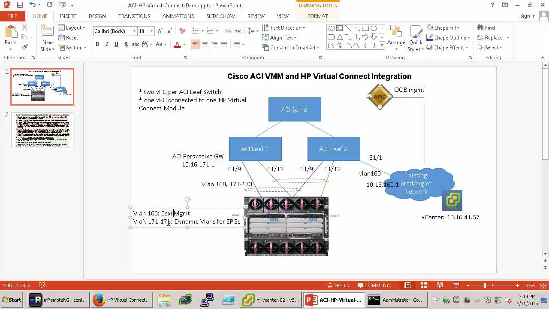The other 3 VLANs for the demonstration are VLAN 171, 173, and 172. We will set up three EPGs inside the ACI, just to show you how dynamic VMM integration, with ACI working with vCenter, provisions the port group on the DVS side. So these are the 4 VLANs we'll cover in this demo.